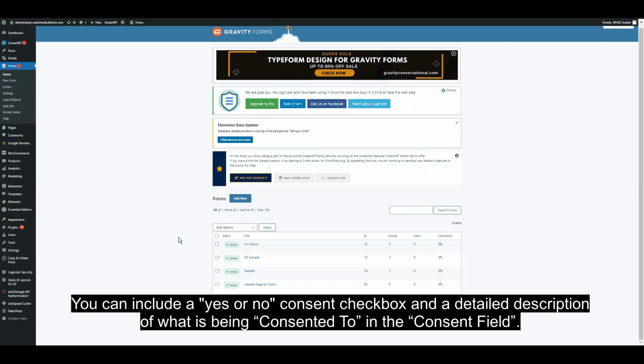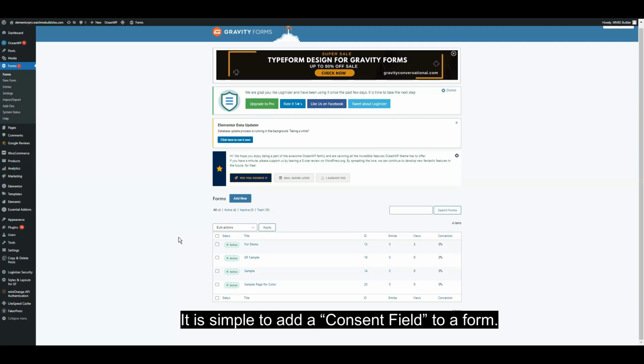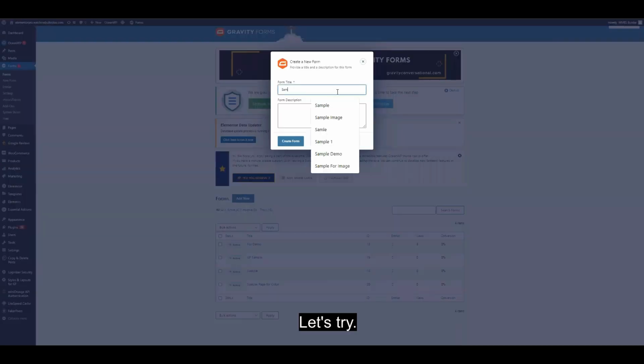You can include the yes or no consent checkbox and a detailed description of what is being consented to in the consent field. So it is simple to add a consent field to a form. You can open an existing form or create a new one. Let's try.